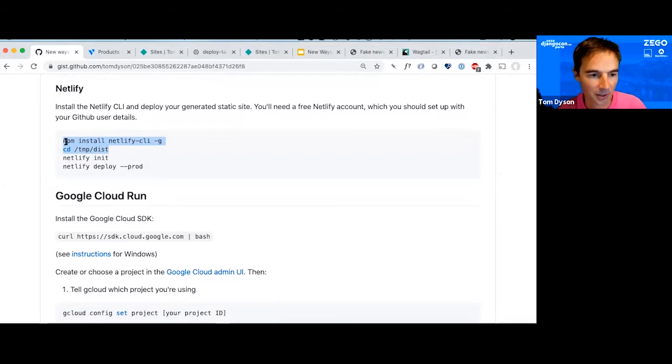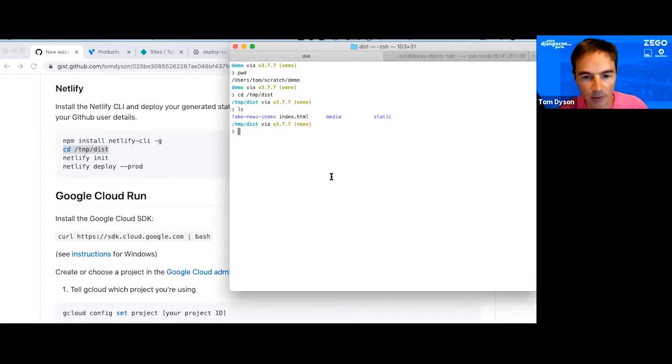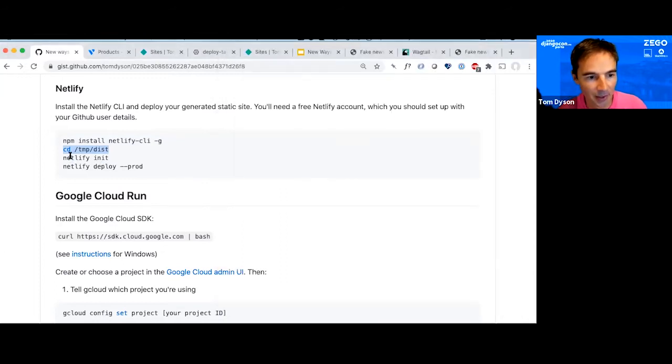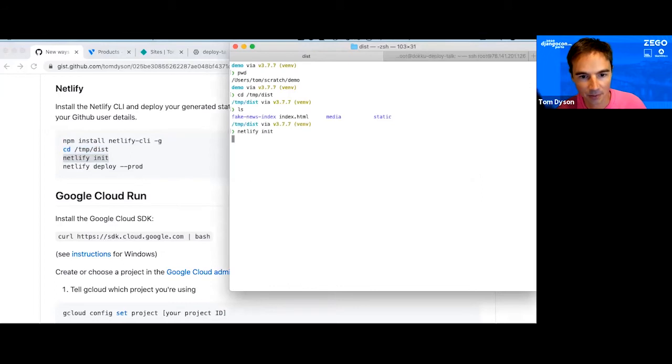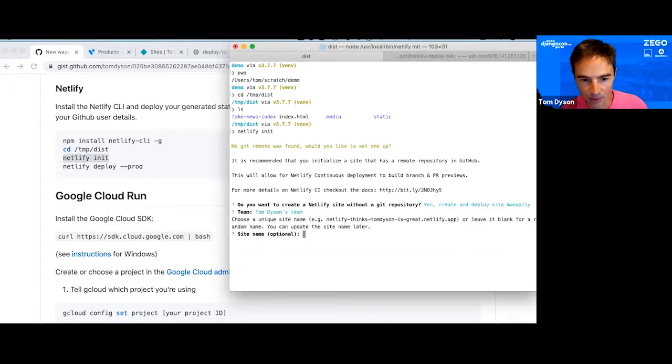It's an excellent service, and you can install the command line version like this. I've done that already, but it'll just take you a couple of minutes. Right now I'm going to go into that directory, the one with all the statically generated content, and run netlify init. The first time you do this, you'll probably need to authenticate, and you can do that against your GitHub credentials. I've done it already, so I can just go ahead like this, choose my team.